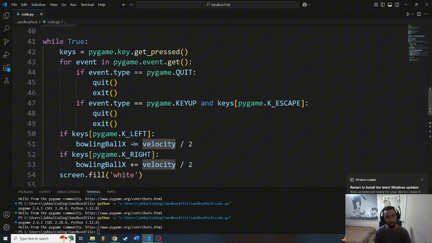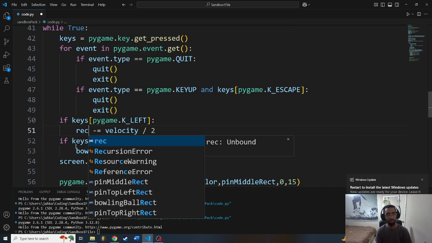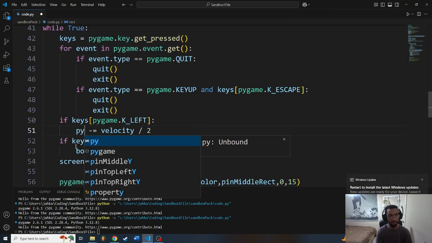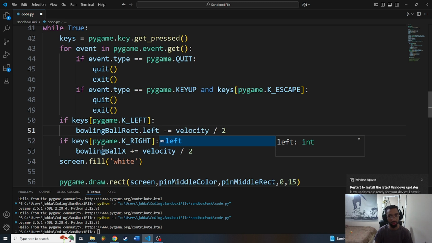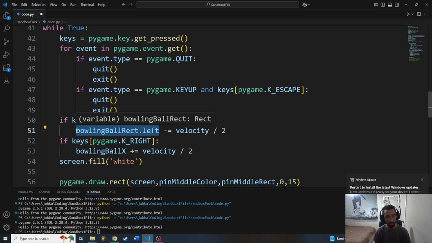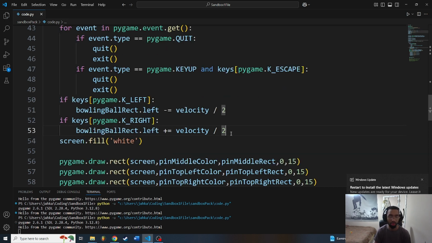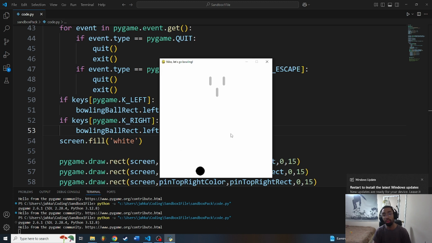If keys... Oh, I know. I gotta go to the rectangle itself. So bowling ball rect left. So, you know, I turned it into a rectangle object. So I have to, so I can aim the ball. I can go off screen. Not gonna worry about that right now.